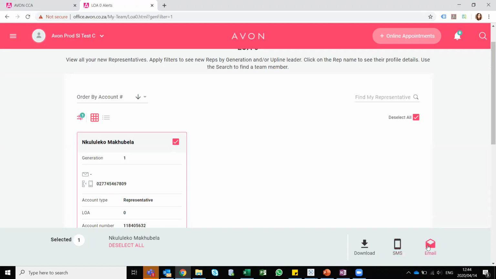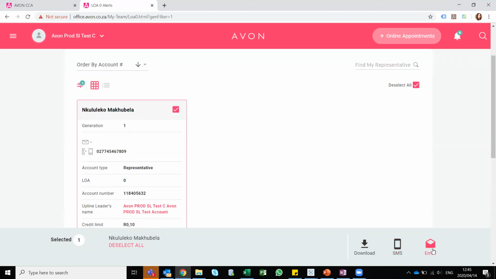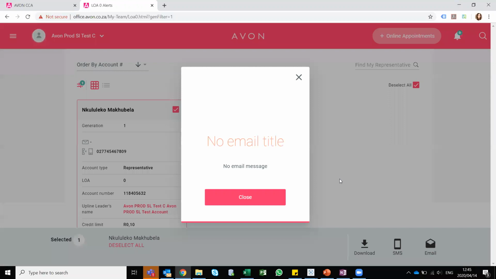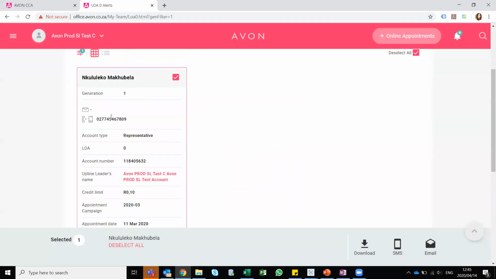The other option I have is to email them. So I can click on email, and there's no email address loaded for this guy, so it says no email title, no email message. But if he had an email address loaded, it would offer me the templates and allow me to send him an email.